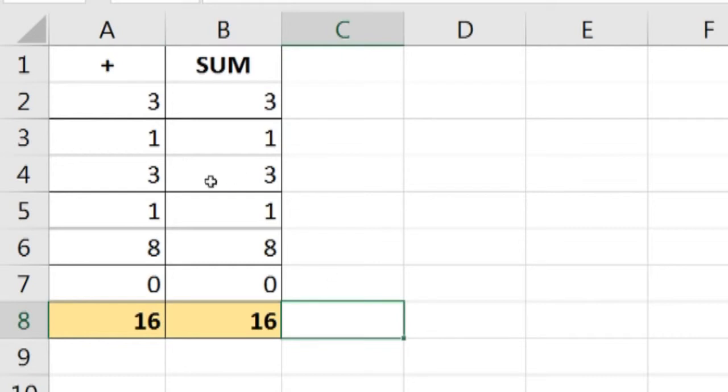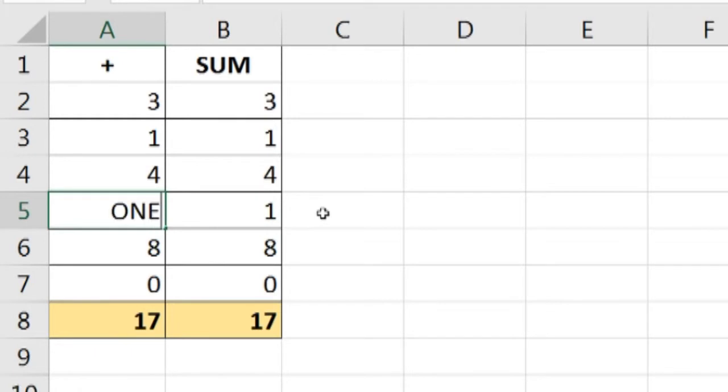What if we change one of the values? We see that the answers are still equal. How about if somebody changed an entry and typed something like this? We see that the plus is not capable of handling errors on non-numeric entries, thus yielding the value error.